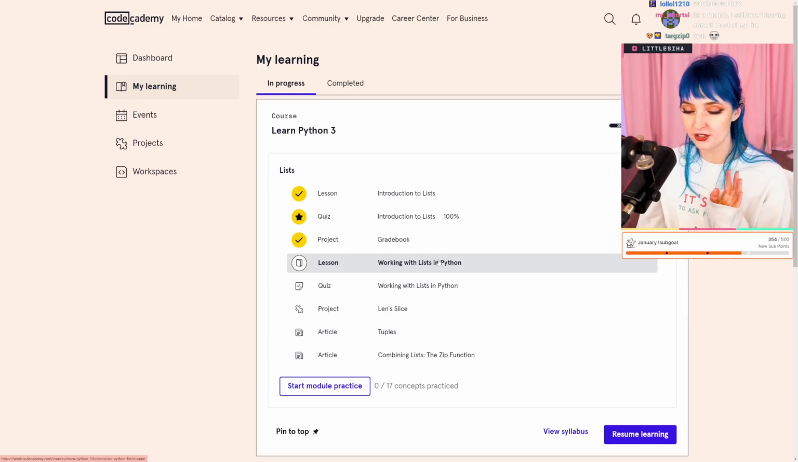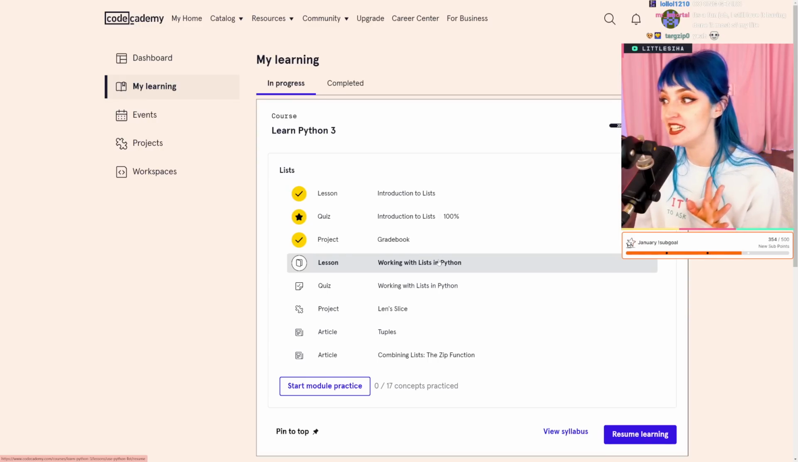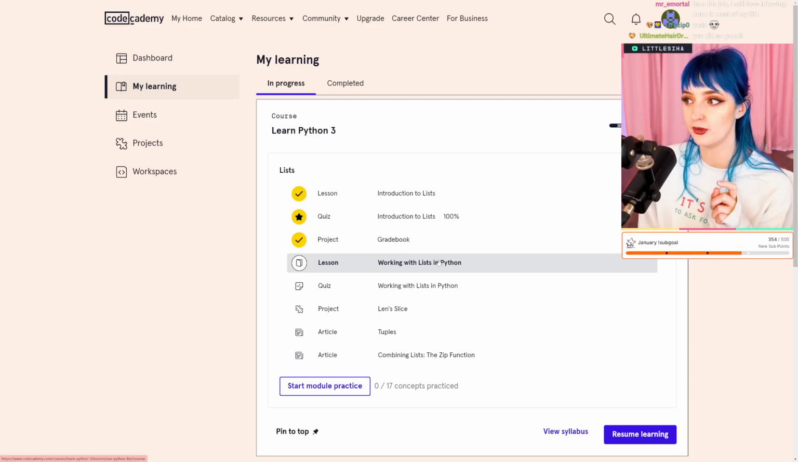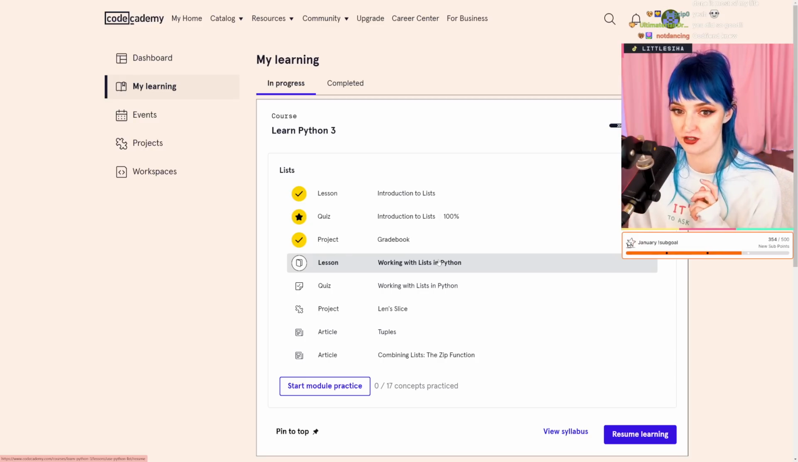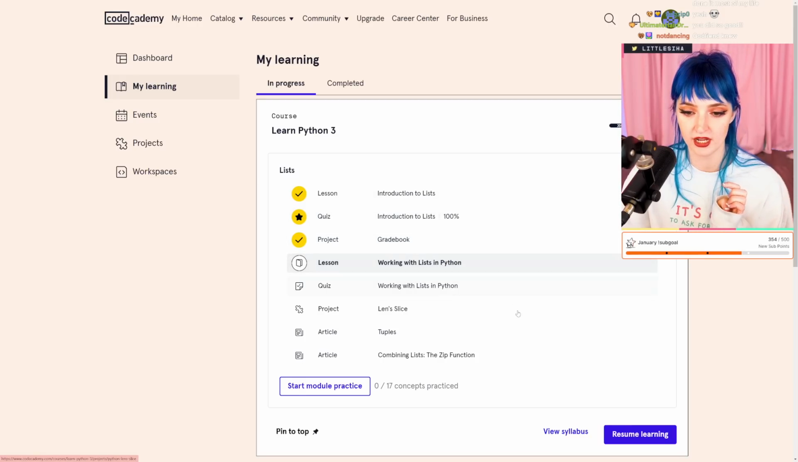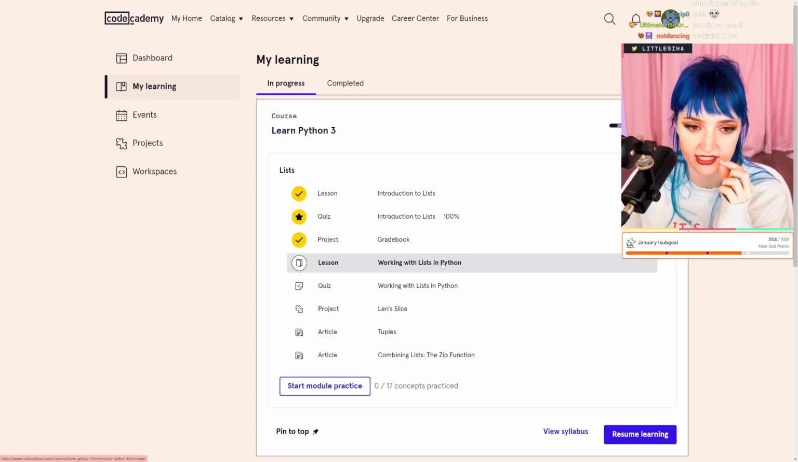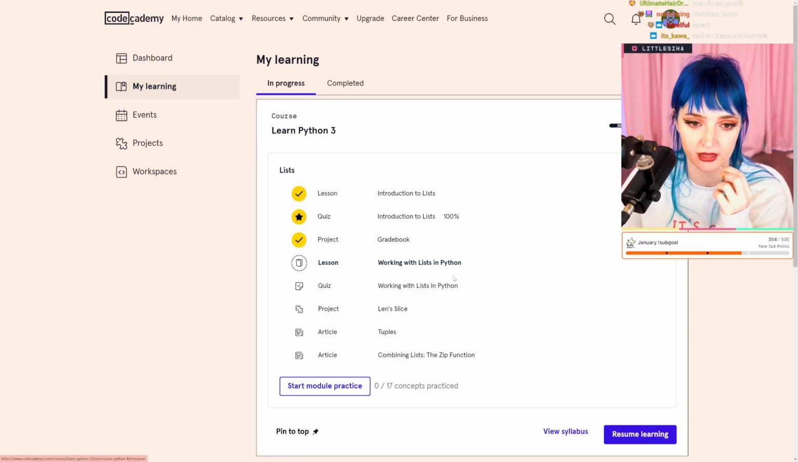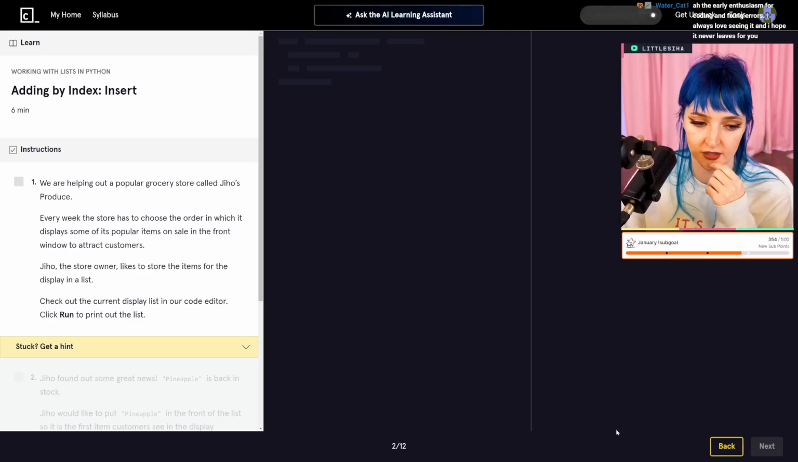Okay, cool. So we learned about lists. We learned about debugging, which I'm glad they told me about before the list because holy shit. We learned about intro to lists, and then I want to read what this lesson is about before next week, because I'm curious what they mean by working with lists in Python.